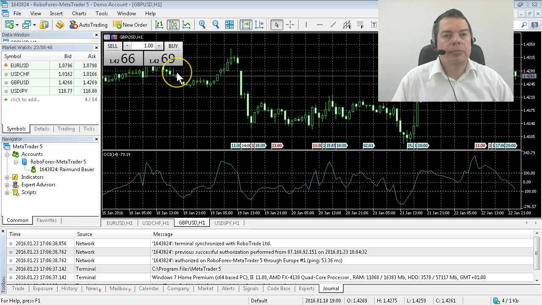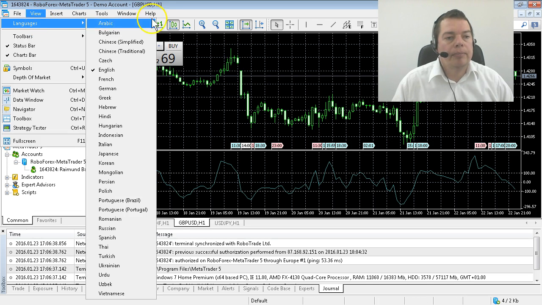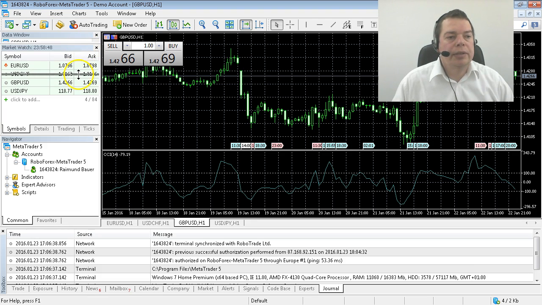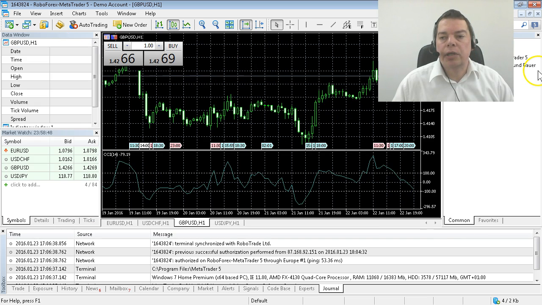To allow automated trading in Metatrader 5, we need to adjust some settings. First of all, you can set your language to the one you prefer. I will use English in this tutorial. There are several windows you can adjust and undock. Simply drag them where you like them.